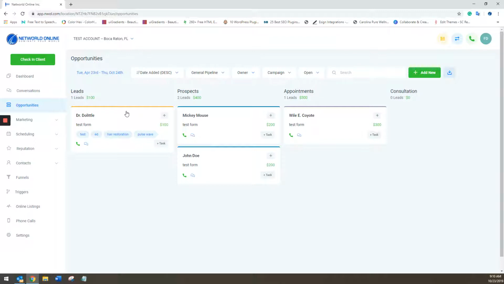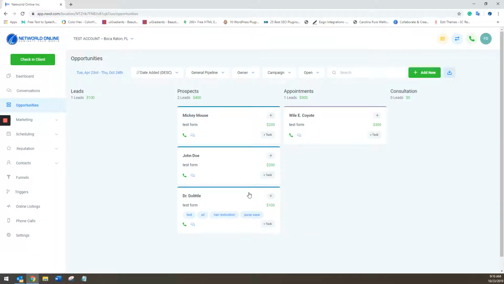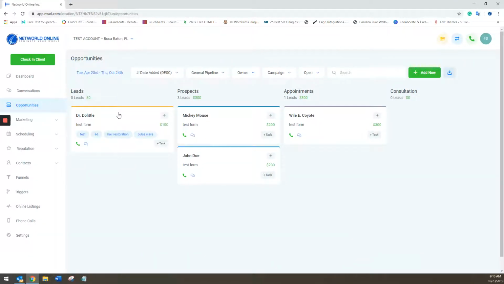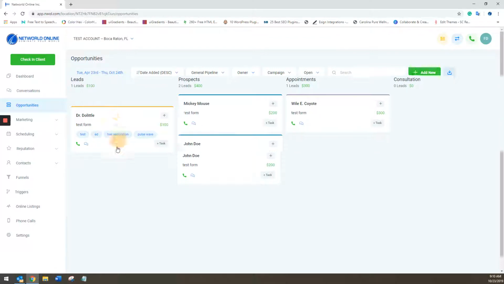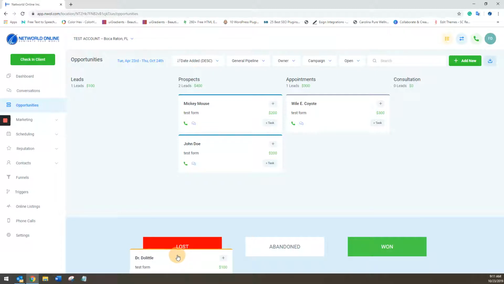The algorithm for this platform will move your leads to prospects to appointments as they move throughout your campaign, or you can click and drag and drop manually, both ways. If you are doing this manually and you want to drag and drop, you can drag it to the bottom and put lost, meaning they are no longer in your campaign, or won, meaning they have signed up for something.